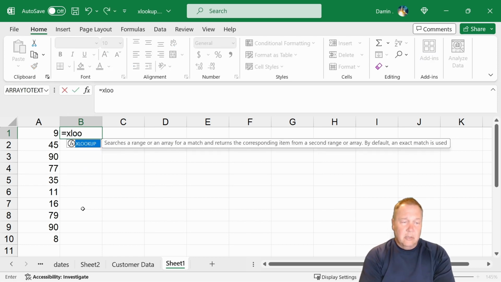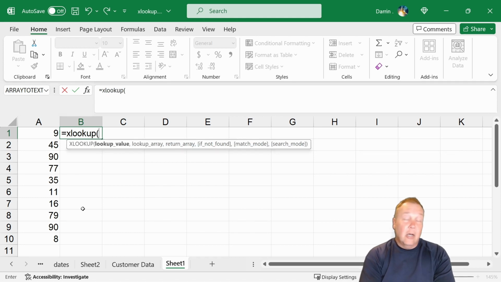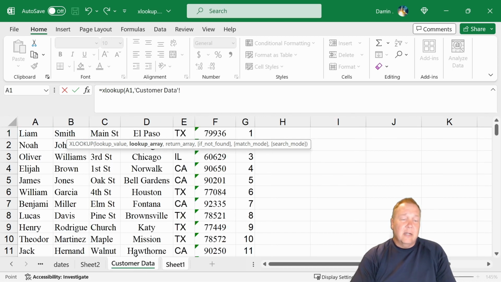So it's just equals XLOOKUP. And as always, you can use these tool tips that pop up in Excel. So lookup value, what is lookup value? Well, in this case, lookup value is A1, right? Okay. And now lookup array. This is where it gets a little different from VLOOKUP, if you're familiar with it. So lookup array here is where the corresponding value is. This can be numbers, it can be text, it doesn't matter. So this is our customer number.